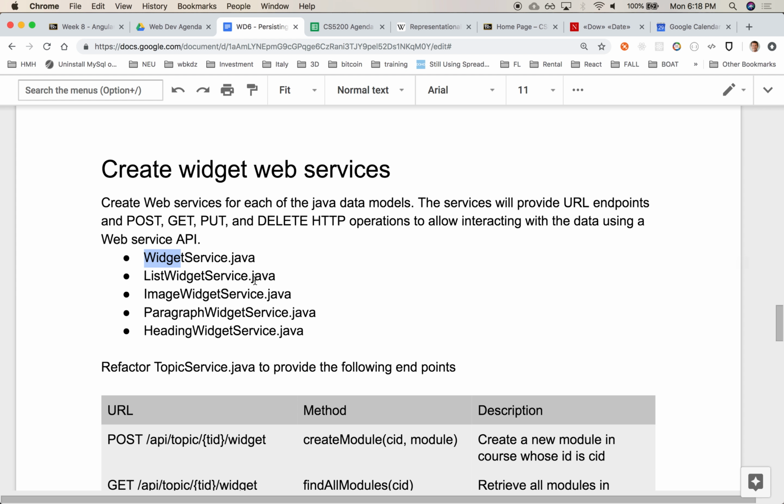What you don't have from last week, from working on the previous assignment, was a service for the widgets. Okay, you worked on the services for the courses, the modules, the topics, right? You worked on that on the previous assignment. This one asks you to create the web services for the widgets.